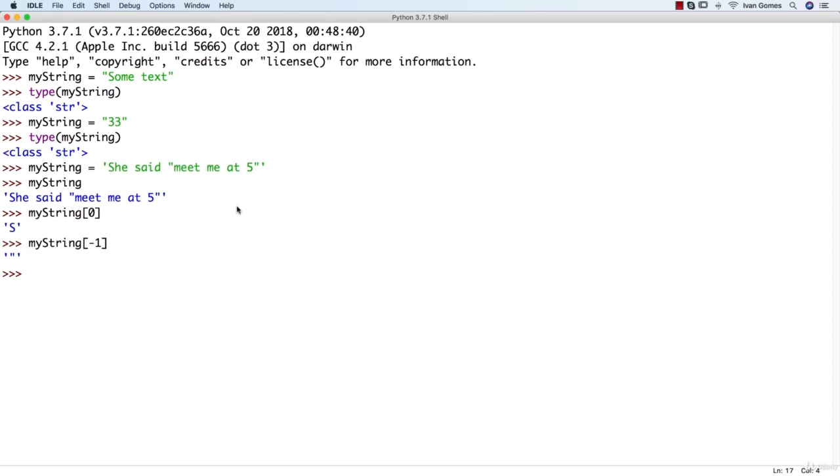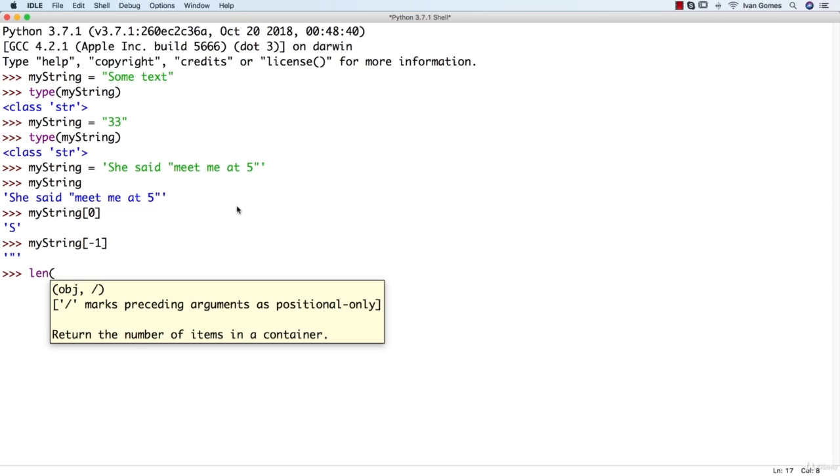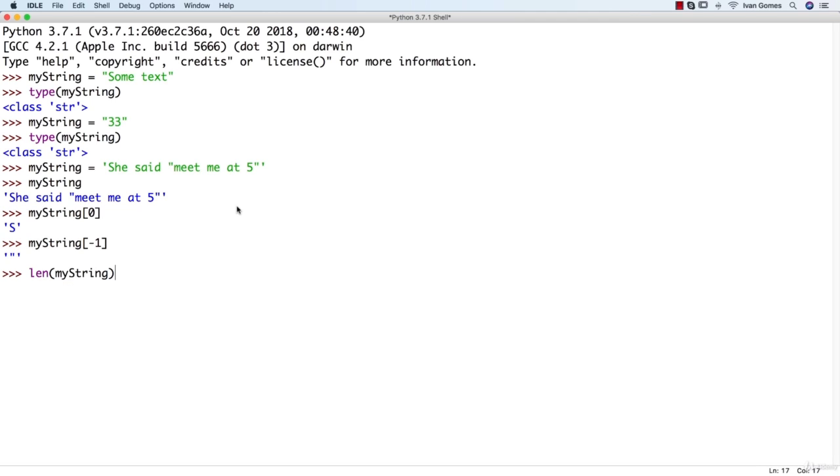A string also has a length, which is the number of characters. We can get the length of a string by using the len function. As we can see, we have 23 characters in that string. So we can also get the last character of a string by using its length. Let me change its value so we can see it better. I'm going to put something smaller like "she". So now we have 3 characters.